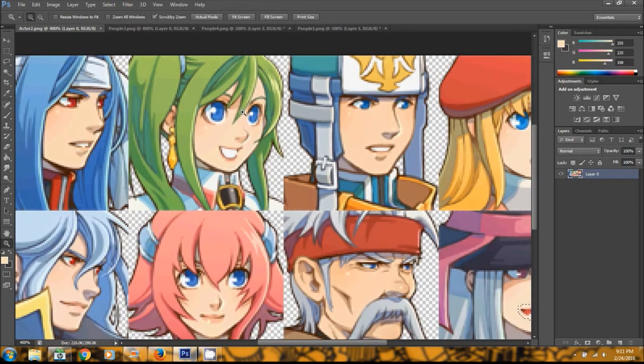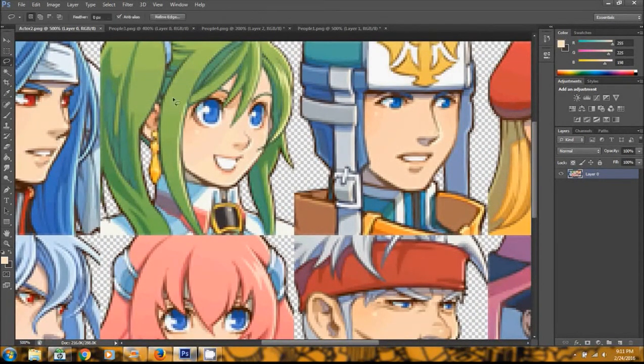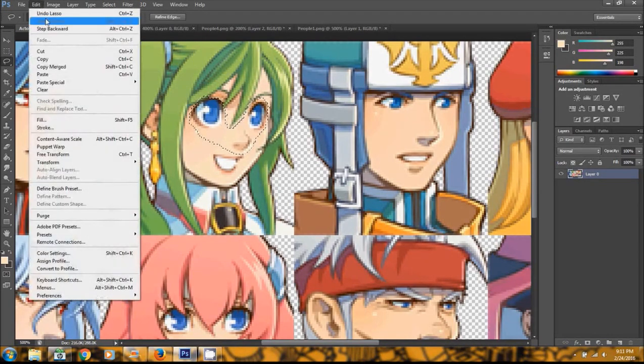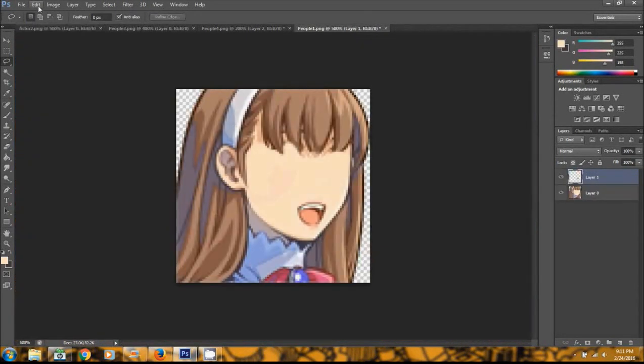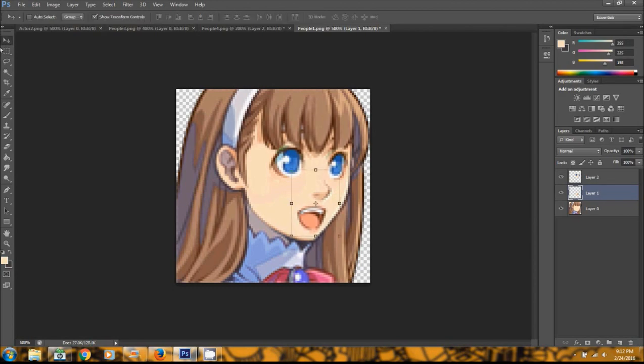Okay, let's get the green hair girl. Zoom in and go ahead and lasso her up. So her nose and her eyes. We're going to go ahead and copy and paste that. And see how that looks. Well, that looks okay. I don't know if that's something I want. I don't think I like that.